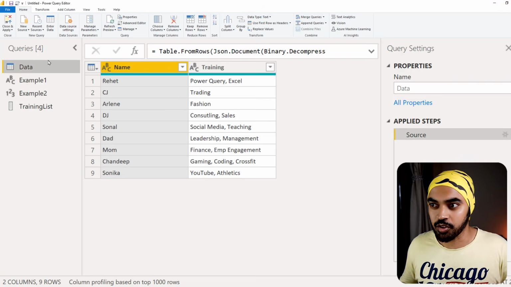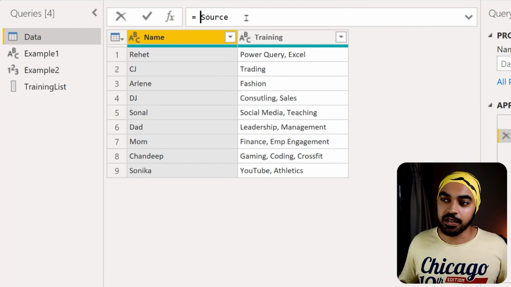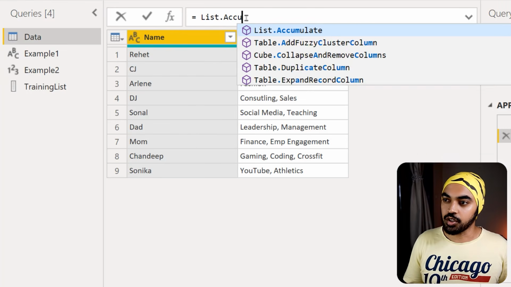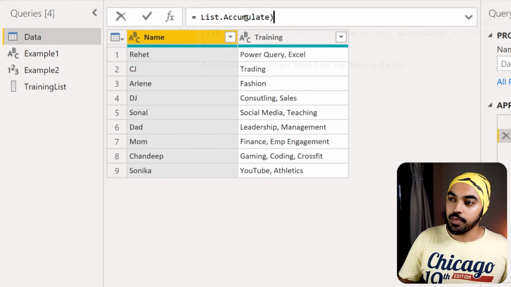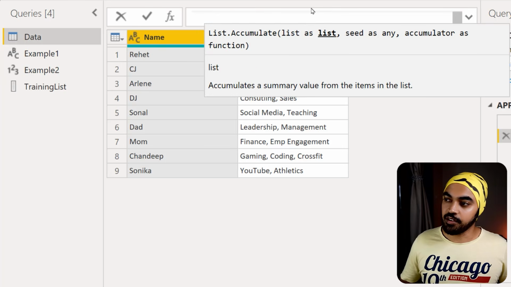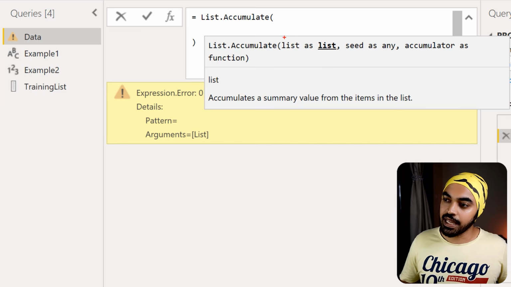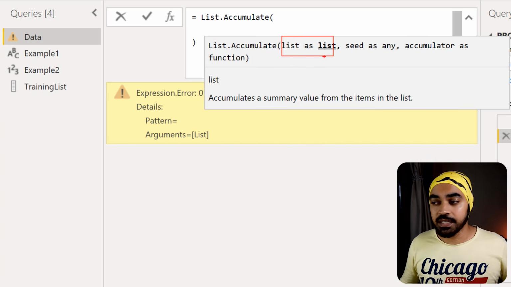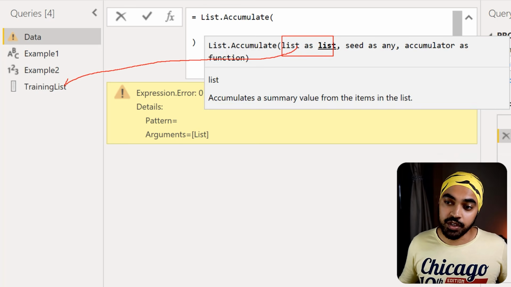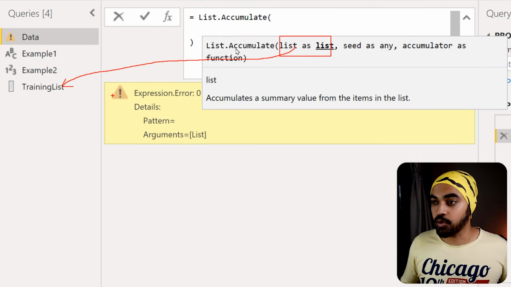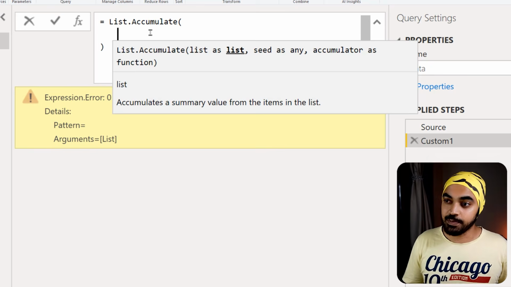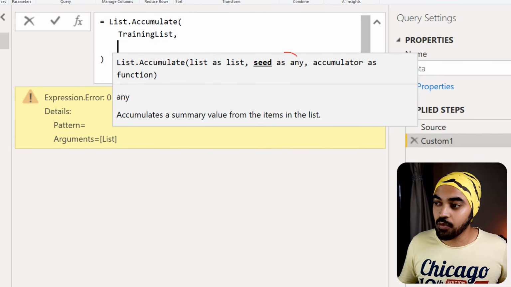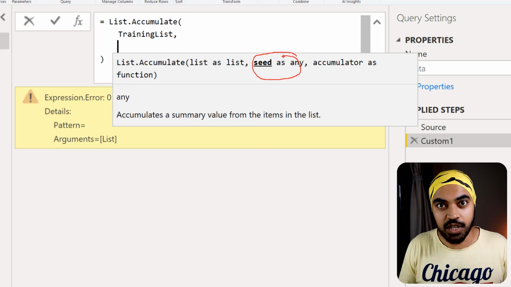Using list.accumulate. I'm going to create a new step in here and start to call my function, which is nothing but list.accumulate. Now, as a first part of this particular function, it's asking, hey, do you have a list in which you would like to do the iteration? That particular list is nothing but the names of these training programs that we have collected right here. So I'm just going to feed that right here. That means my list is training list. All right. Then it says, hey, what's your seed or what's your starting point?